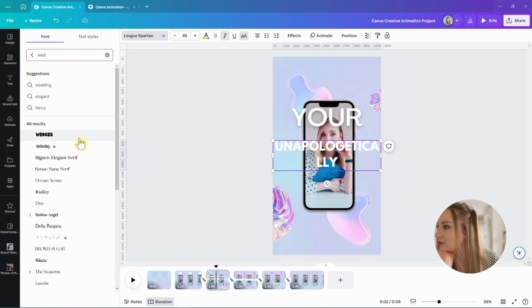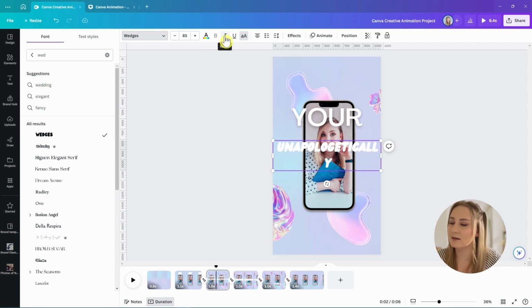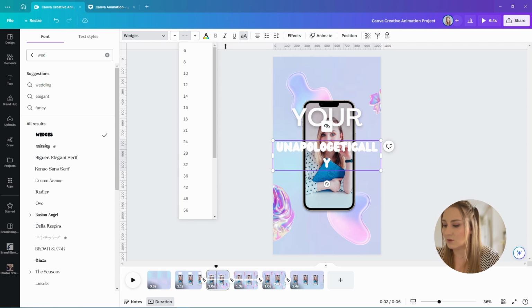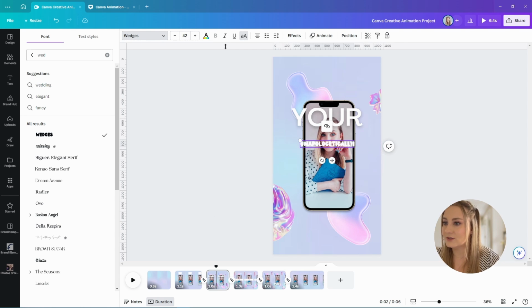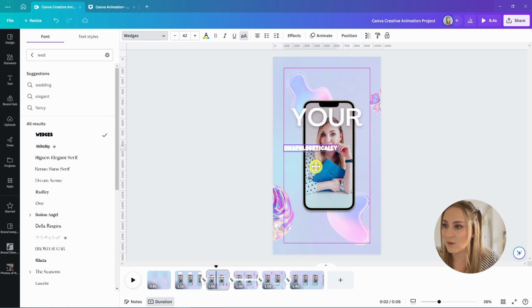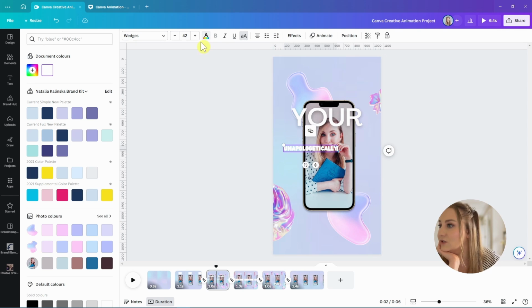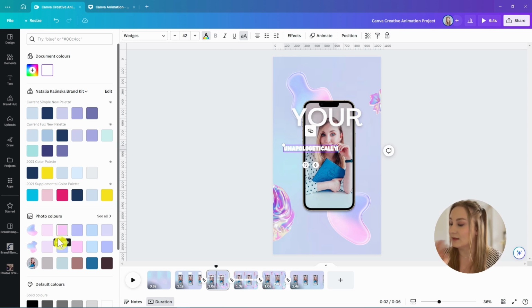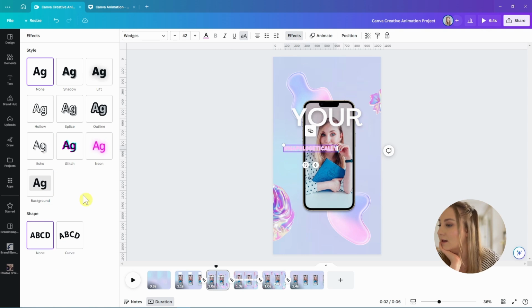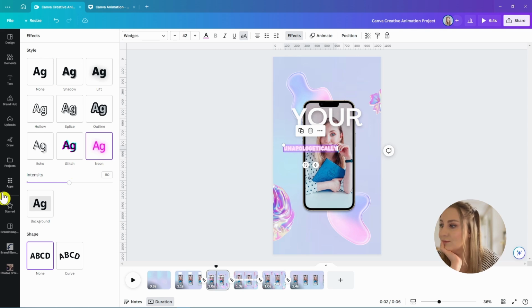I think Wedges is quite a good one for this because it looks almost like a balloon. So let's do it like this. Let's make it much smaller, something like maybe 42 in here. Perfect. It's quite small. Let's choose a color for this, maybe something from the actual element. So maybe this pink is quite a good one. Let's go for neon. I'm happy with the neon.